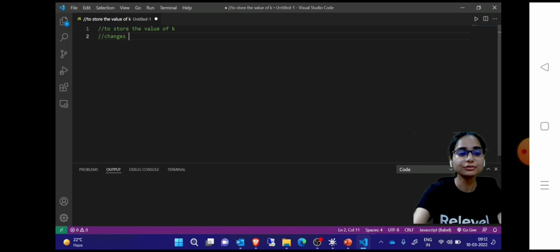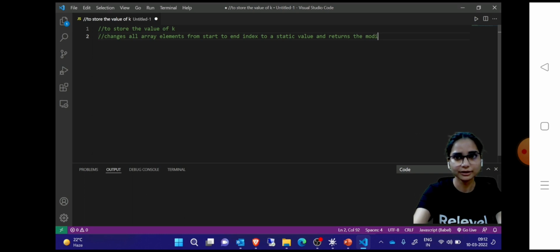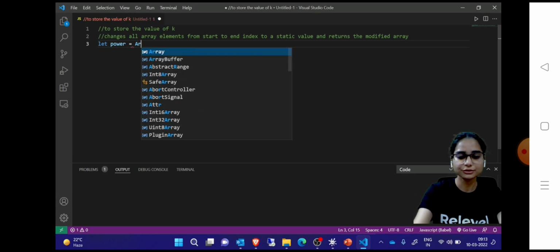So what that is going to do: changes all array elements from start to end index to a static value and returns the modified array. This is what we are targeting out of it. Now in this one, what do we have to do for that array? We have to take something, right? So let power, and this one is going to have the array elements.